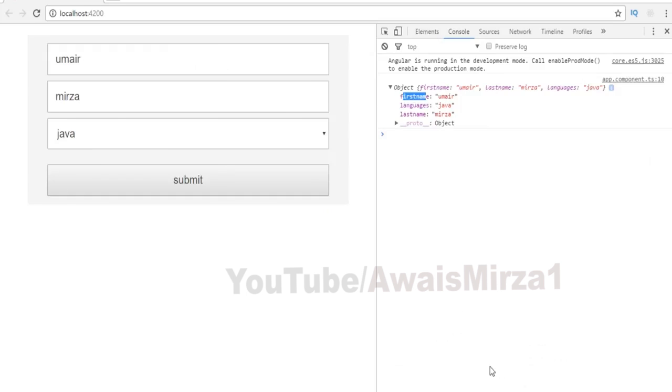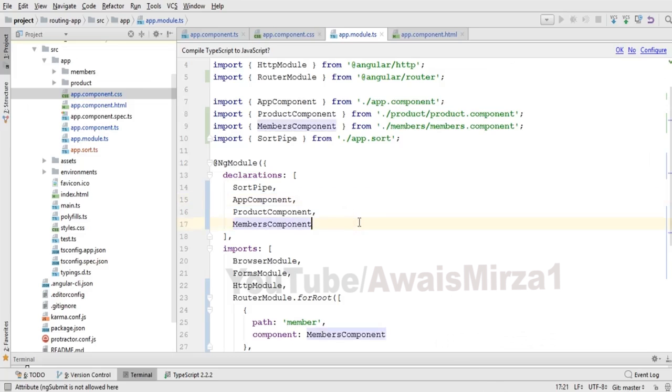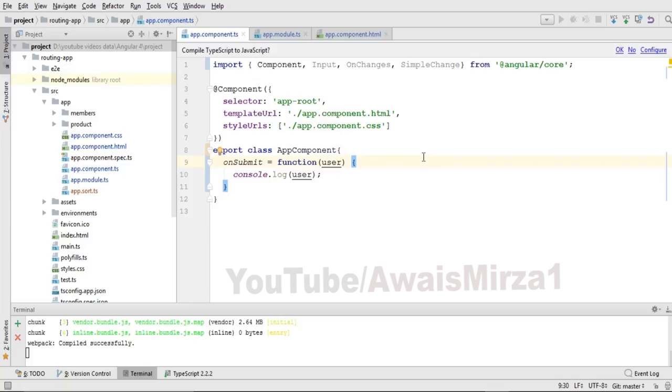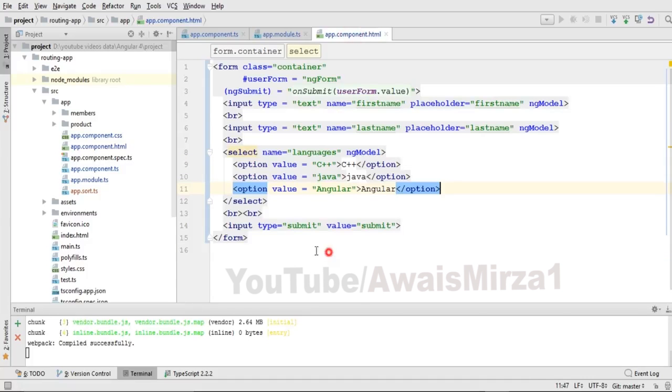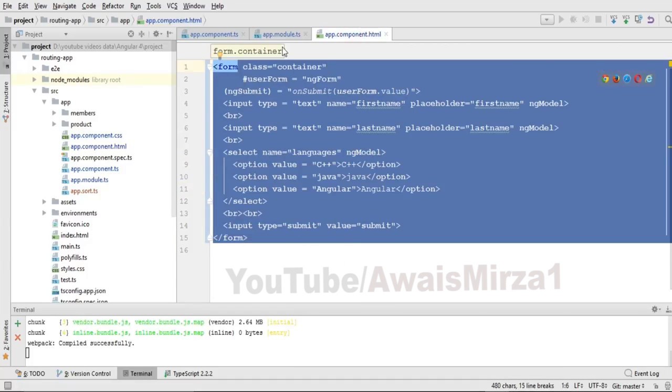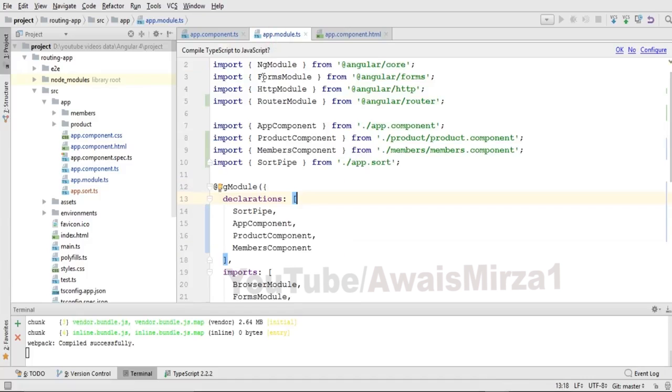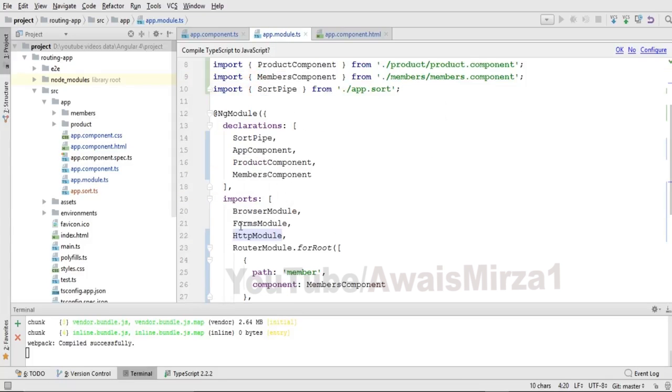So let's go and work with model driven forms. Hi guys, so now I'm gonna talk about model driven forms. I've already explained to you what template driven forms are, and I've opened the same code that I explained in my previous video. I have this app.component.ts, I have the onSubmit function, I have this HTML, and I have this app.module in which I used the forms module and HTTP modules, and included those modules in my imports.